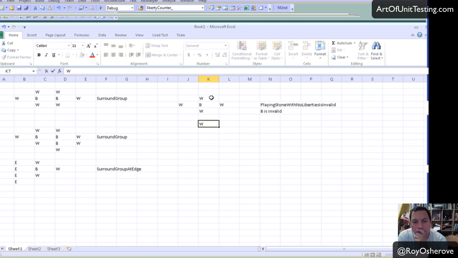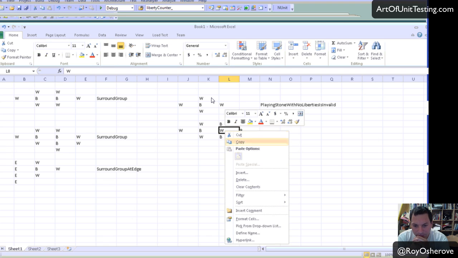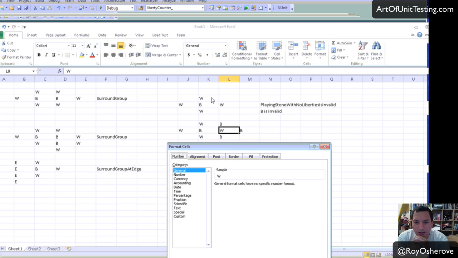But a scenario where placing B is valid is if it removes an adjacent stone. So here B would be valid because W would be gone. Ah, nice. Okay, that's good. It's a way to strike this out. Maybe just make it red.